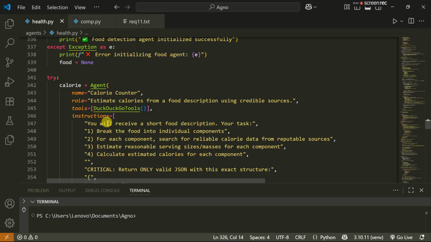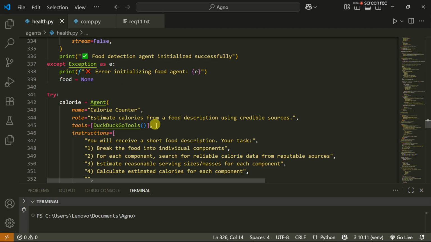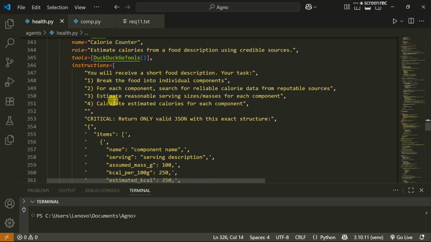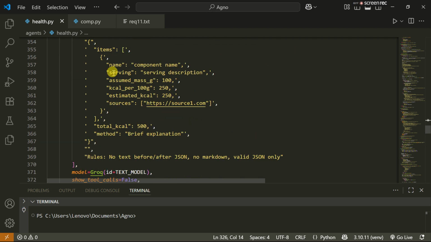And here's a calorie agent. So what this does is that it uses the detail given by this vision model and the text model and gives you the answer. So use DuckDuckGo for more information, and here's the instructions. They're quite specific to get a more specific output.